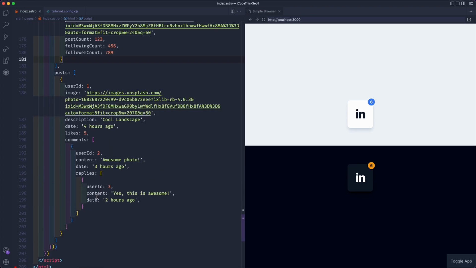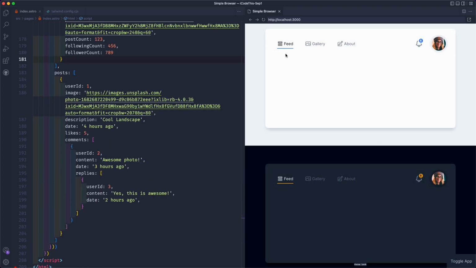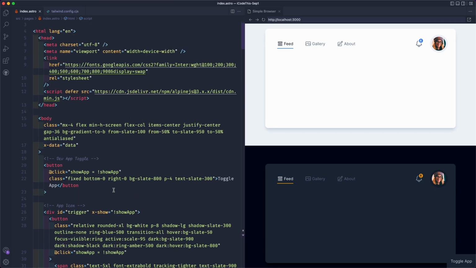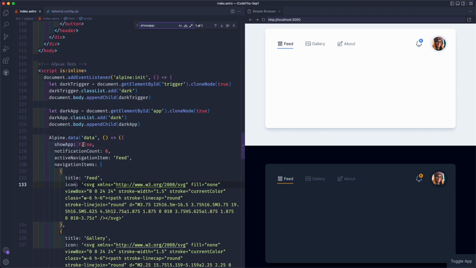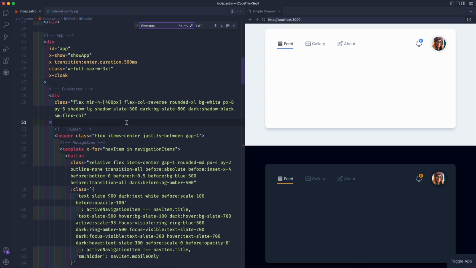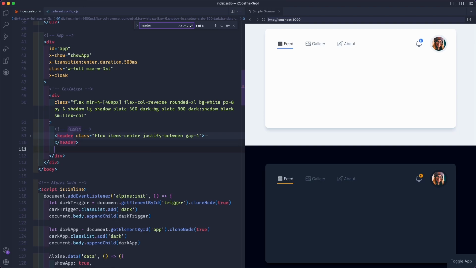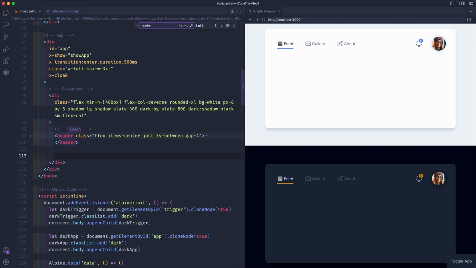So we have our basic data, and now we can start figuring out how we're going to add that into this feed. So I'm going to go back up here. First thing I'm going to do is set show app to true, just so it's shown the whole time, so I don't have to keep clicking the button. Set that to true. And then where we have our header, underneath our header, we can add our content for our feed. So we'll just do a comment here, feed tab.